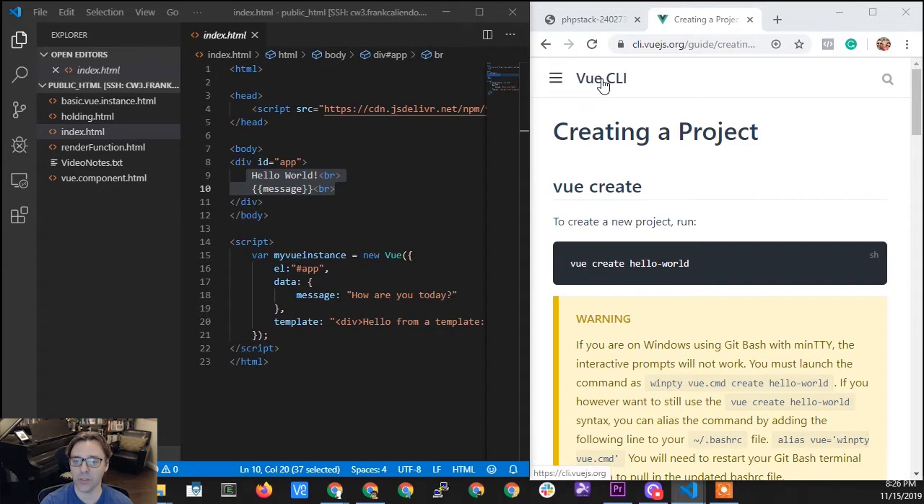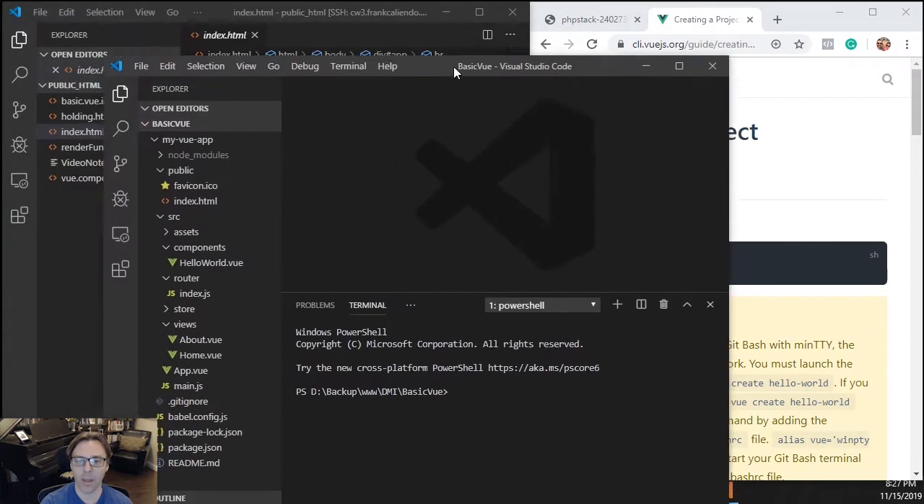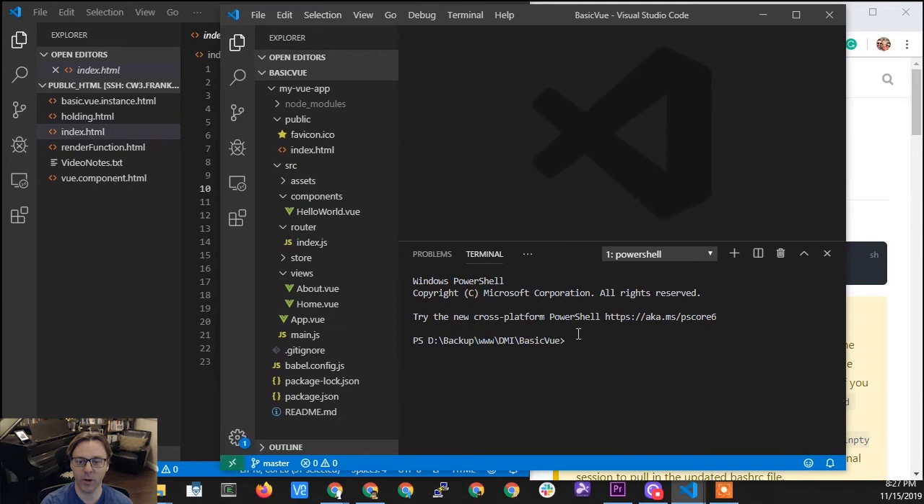I used the Vue CLI at cli.vuejs.org. This is how I scaffolded out that project, and you can go and read about how to do all the installation. Again, this isn't that basic of a tutorial. You can go and find other tutorials to figure out how to do all this stuff. This is an application where at the command line, I ran that vue create and then my application name, and it scaffolded out all this stuff here.